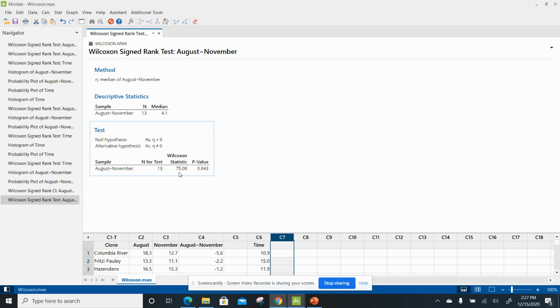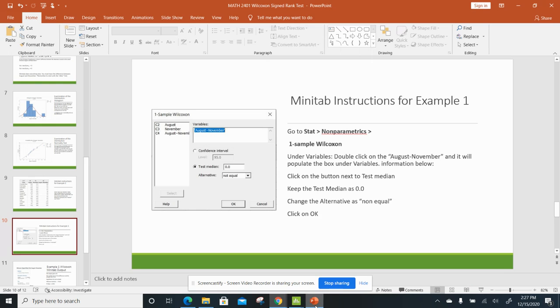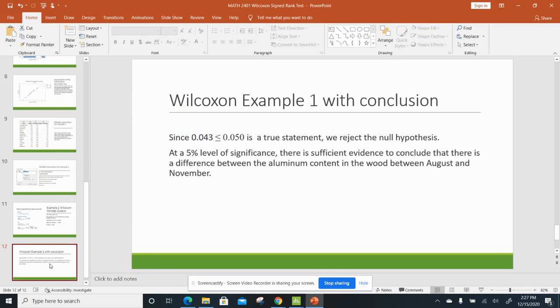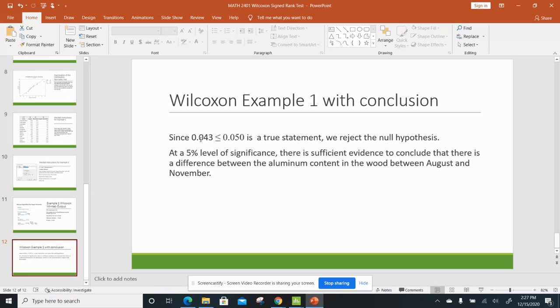My n is 13. My Wilcoxon statistic is 75, and my p-value is 0.043. So if I go back to this, I've got everything here, and you can see I have it there. Then I conclude, because 0.043 is less than or equal to 0.05, it's a true statement, and we reject our null. So there is sufficient evidence to conclude that there is a difference between aluminum content in the wood between August and November.